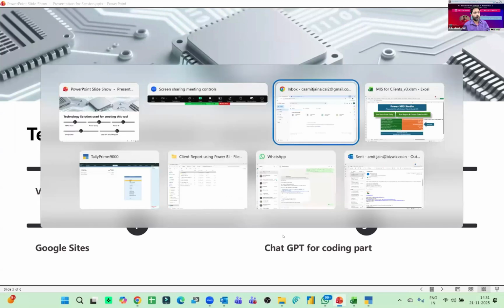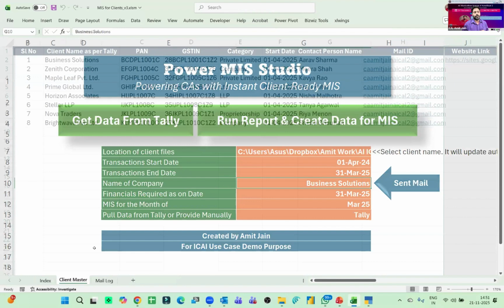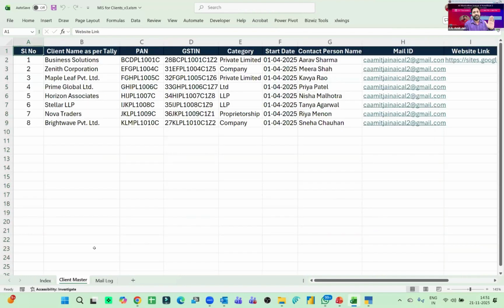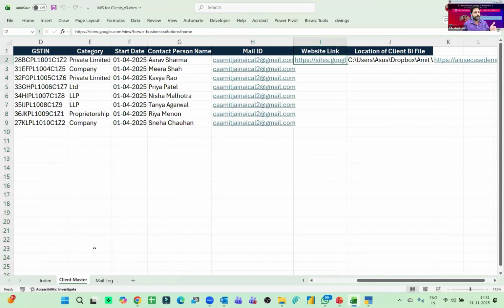So let me now show my tool. I hope my tool is visible. It is one Excel file. To start, I have one client master for the clients to whom I want to give service. I need to maintain one master where I'll have different details of my client along with one email ID. From this email ID, I'll be sending the MIS intimation: yes, your MIS is ready, and this is the website link, the web page link. It is a secured link which can be shared with each of your clients. It will be separate for each. Currently, I have created it for only one client. There's one location of the client BI file. During this process, I'll be creating multiple files for this entire process.